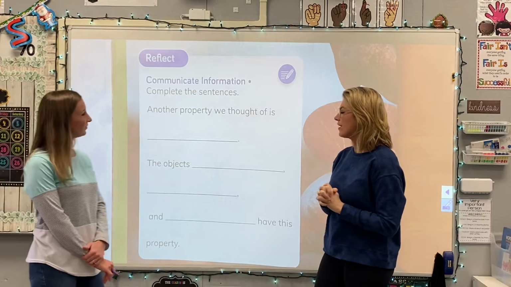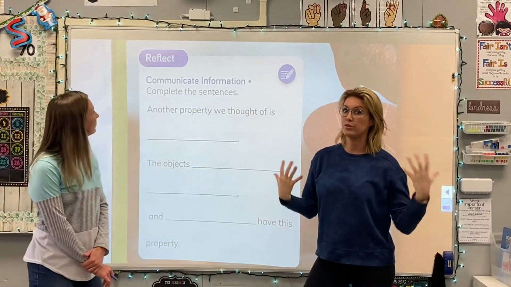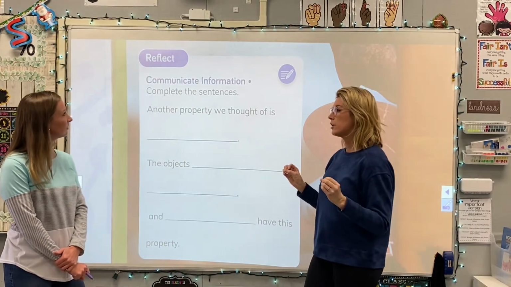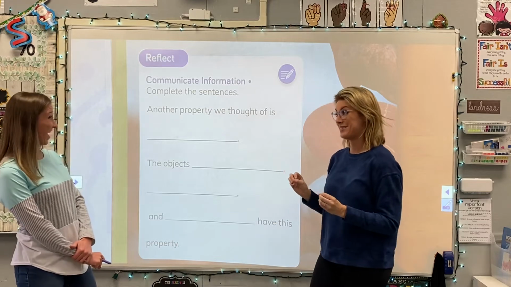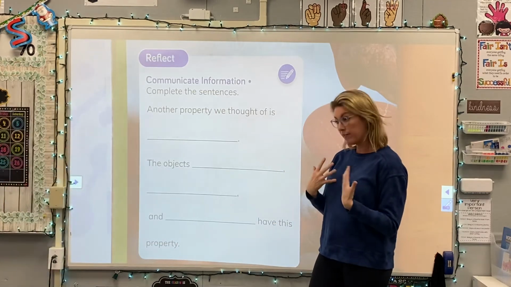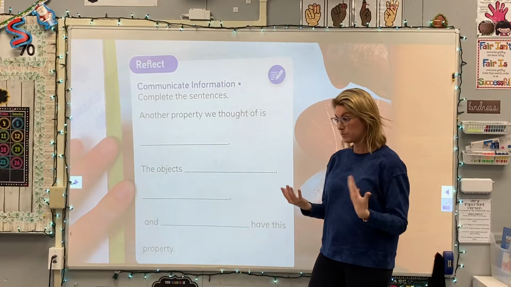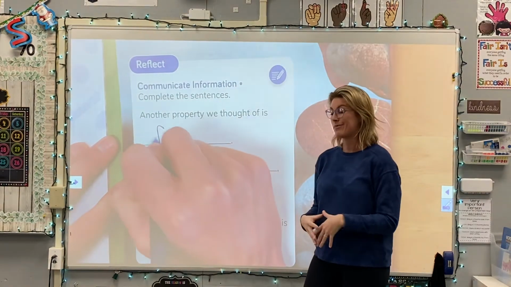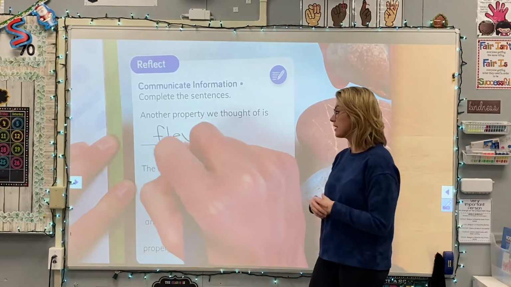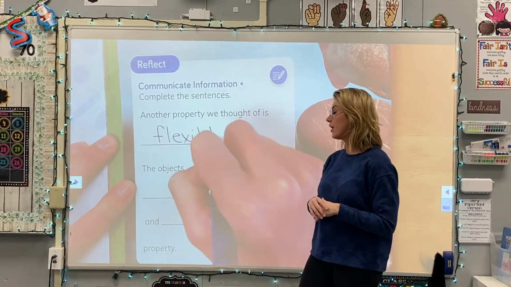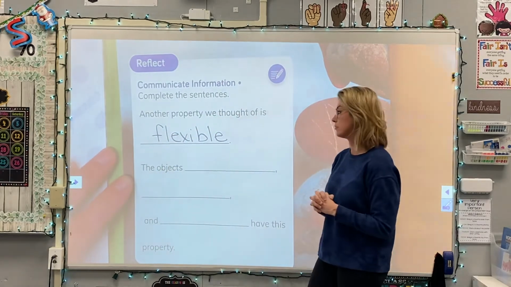Okay. I'm thinking of, and just because I want you guys to learn some new vocabulary, I want to use the word flexible. Ooh, yes, that's a good one. Okay. I'm not very flexible. I've never been able to do the splits. I've always wanted to be able to do that. I'm not a gymnast. It's not something I have. So I want to find objects that have the property of being flexible.